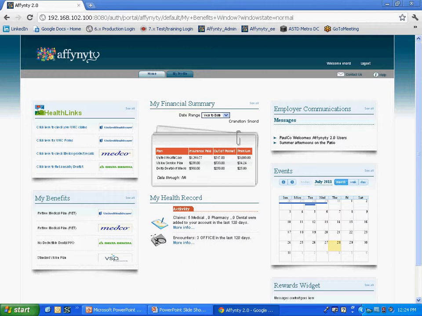Below that in the center, My Health Records, in the portal view provides employees with summary information regarding recent medical, prescription, or dental claim encounters. The expanded More Information links allow employees to view historical claims and encounter detail information.